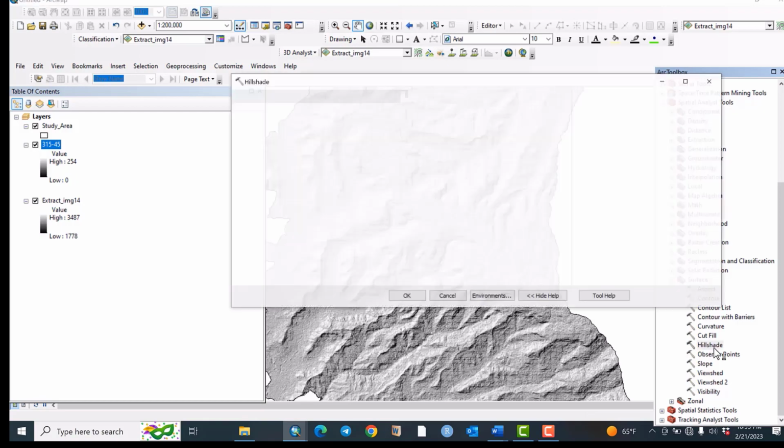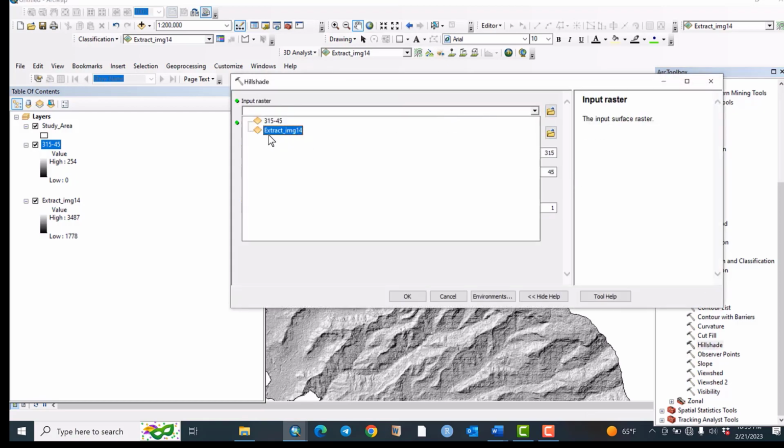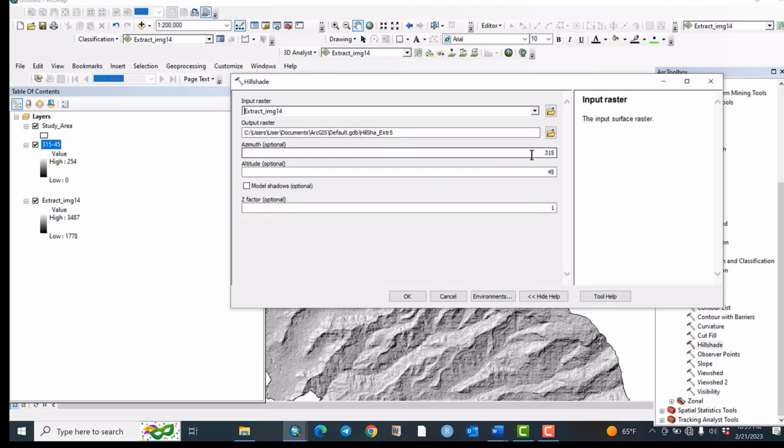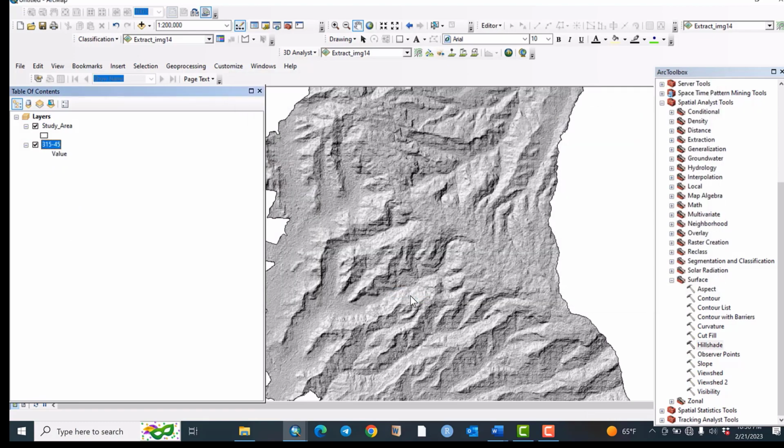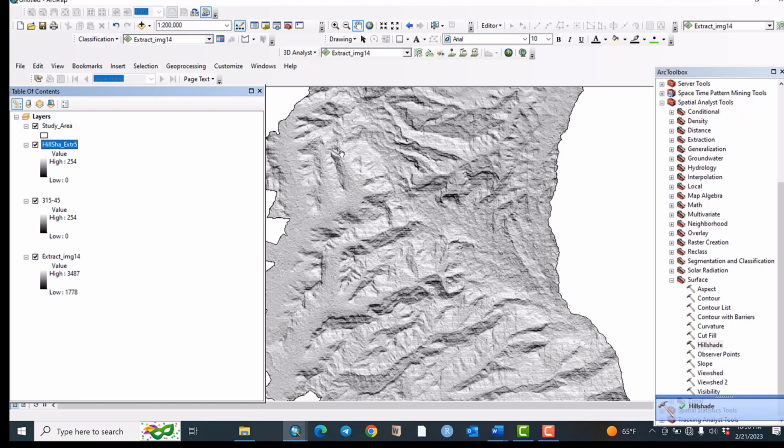Then go to hillshade again, then the input raster must be the original DEM, the extracted DEM. Let me make the azimuth 200 and the altitude, let me make the altitude 15. Okay, the altitude will increase and the azimuth will decrease in the next combination of hillshade computing. Then click OK. Perfect. The second combination of hillshade has been successfully computed. Then I will rename this as 200 to 15.